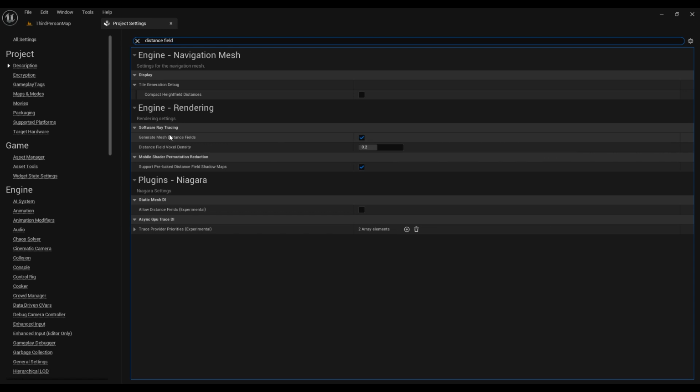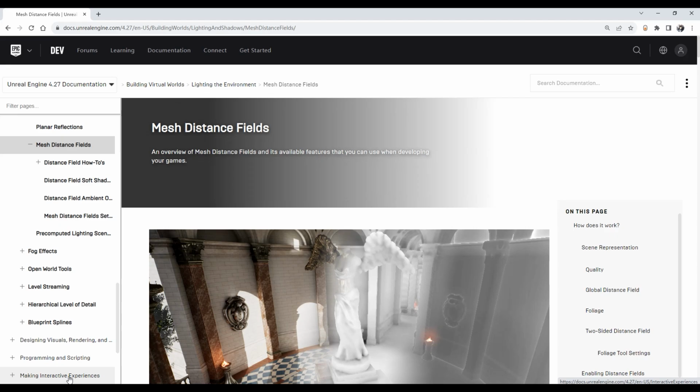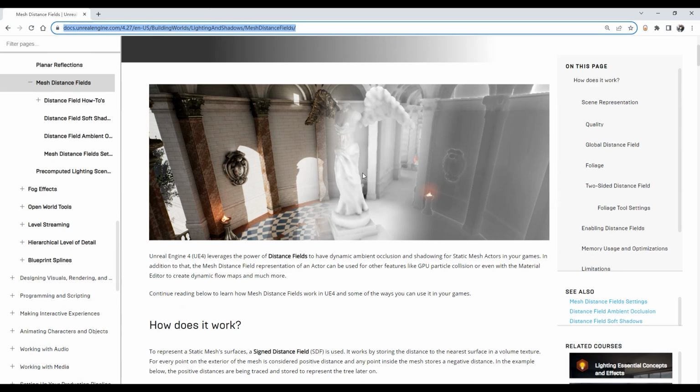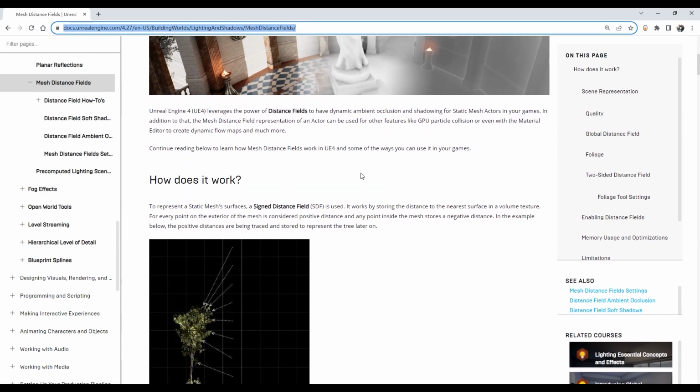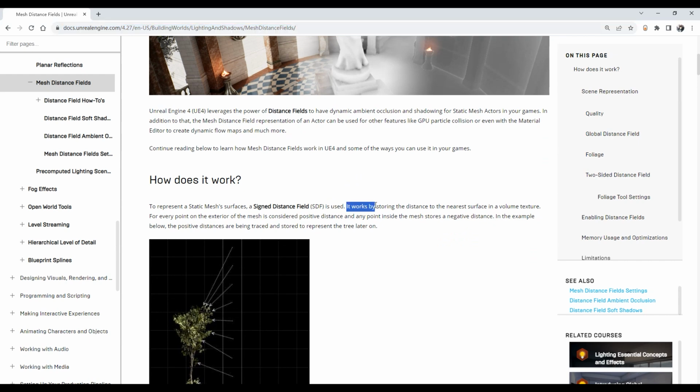If you haven't heard of distance field before, we will browse this document on the Unreal Engine website. I will attach this link in the video description. Find mesh distance fields. There are a lot of contents in this document. We will take advantage of this feature. It works by storing the distance to the nearest surface in a volume texture.